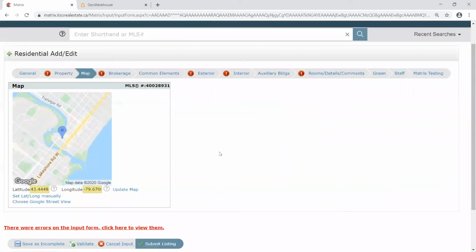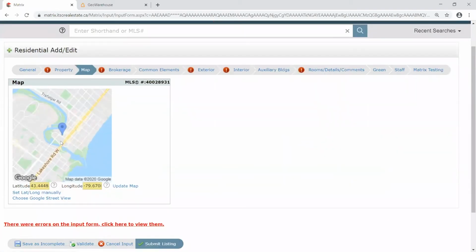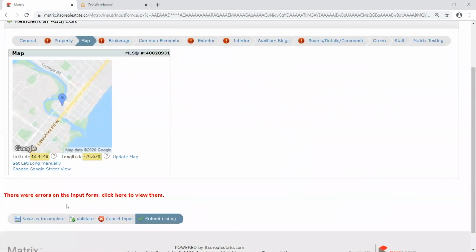Perfect. So with this, we have set our pin. The last thing that we are going to do on the map: you can see already, because we've set it, it is giving us a bit of a confirmation that this section is complete. We don't have an exclamation point on here anymore. Even if we want to hit the validate option for our own peace of mind, we can go ahead and do that.